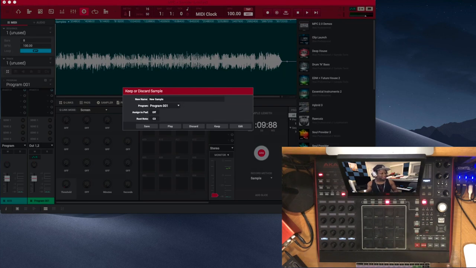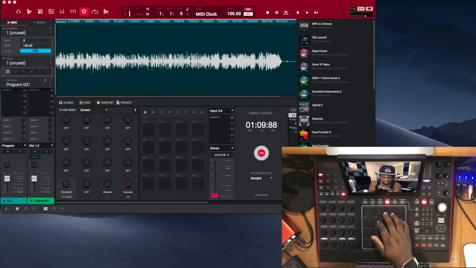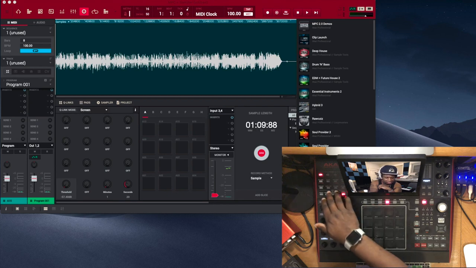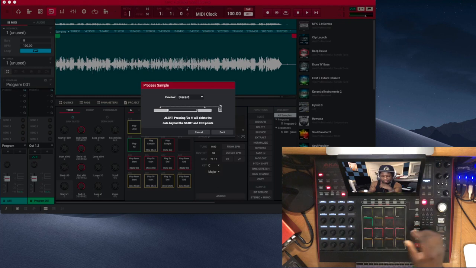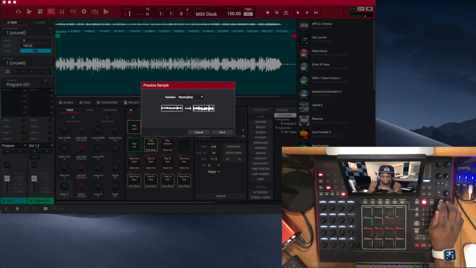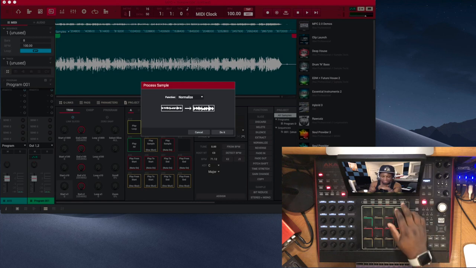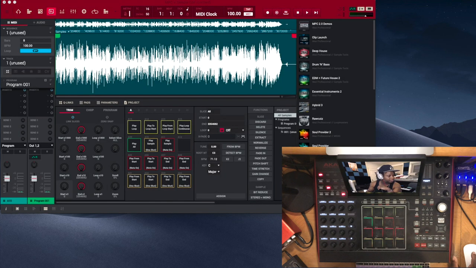And there we have it. We're going to keep it. Move on to the sample editor. Process it. First thing we want to do is normalize it. Give us a nice thick signal to work with. And now we got something we can get started with.